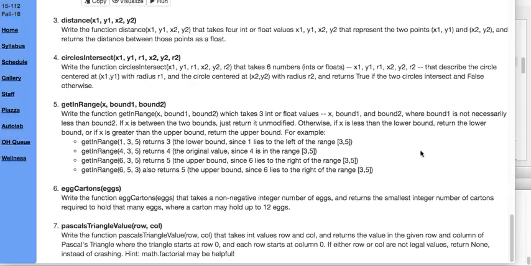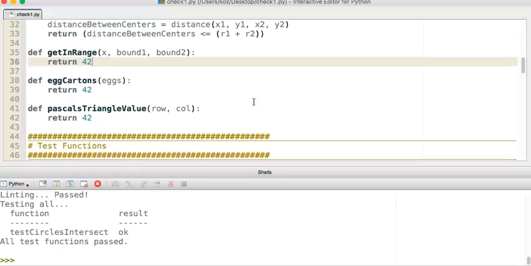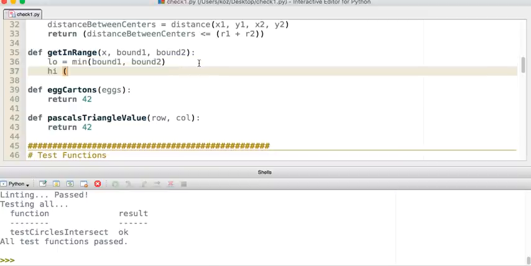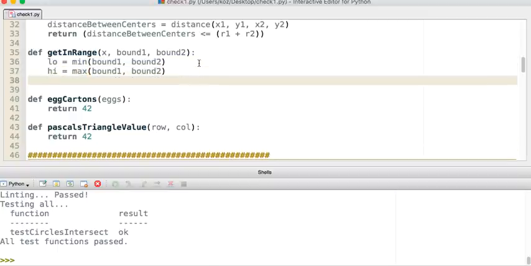Now that we understand this, let's actually solve it. So here we are, getInRange. Of course, 42 again is just a placeholder. So what we want to do first is, we don't want to deal with bound 1 and bound 2 because we don't know the order. So we want to establish the order. We know that the low value is the minimum of bound 1 and bound 2, and the high value is the maximum of bound 1 and bound 2. Great. Now we don't have to worry about order. We know low is low.